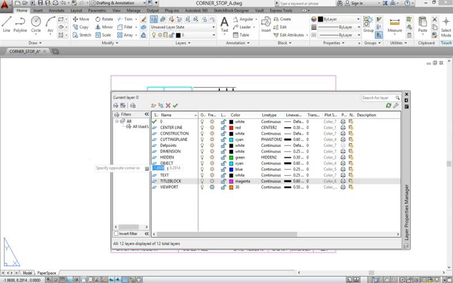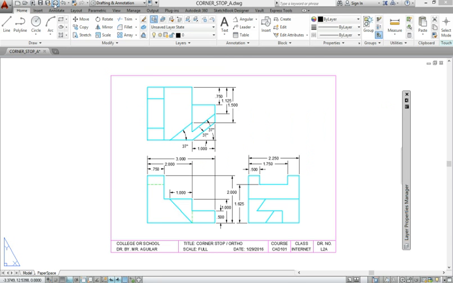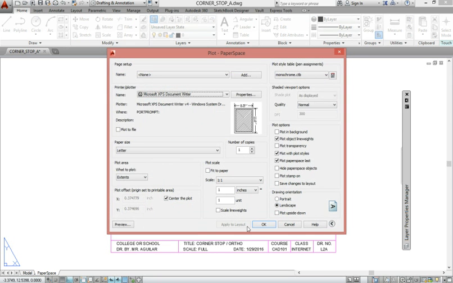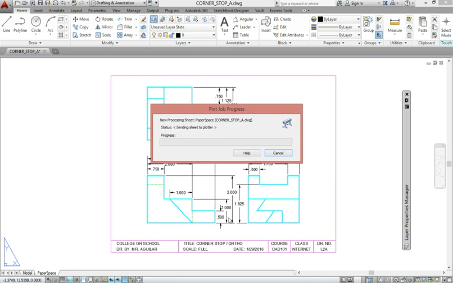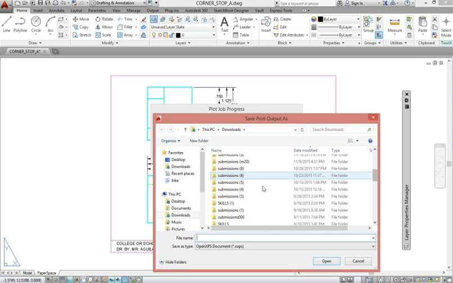So I turn it back on, go back to print or plot. Everything has been saved, preview it. Now I see everything. Then I'll click on plot and it's going to create a file. Okay, the end of the video.